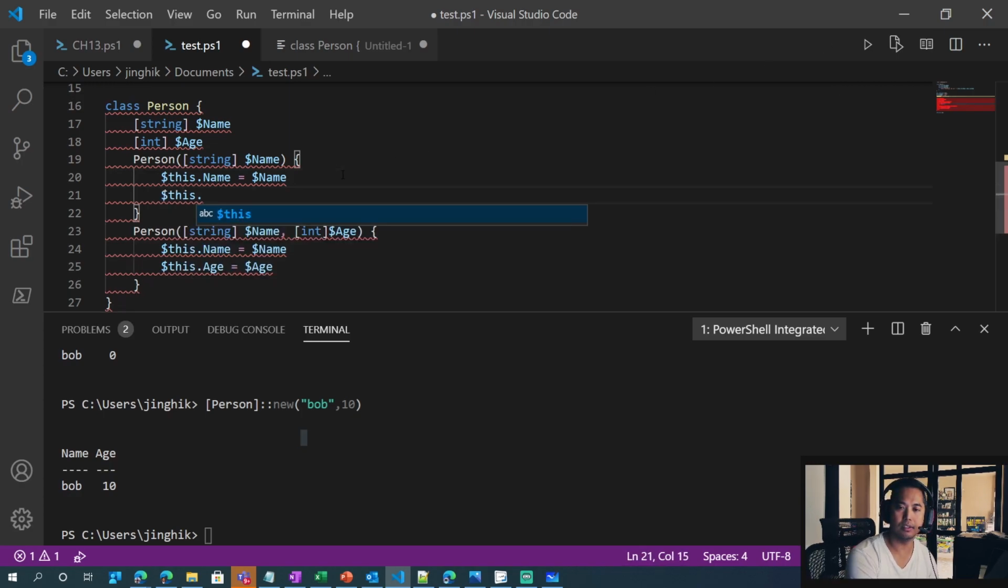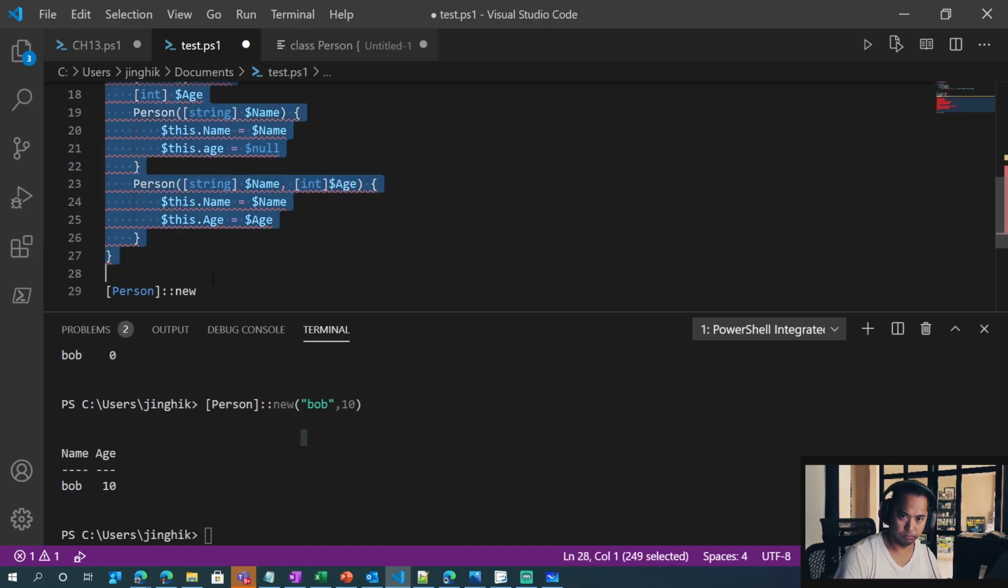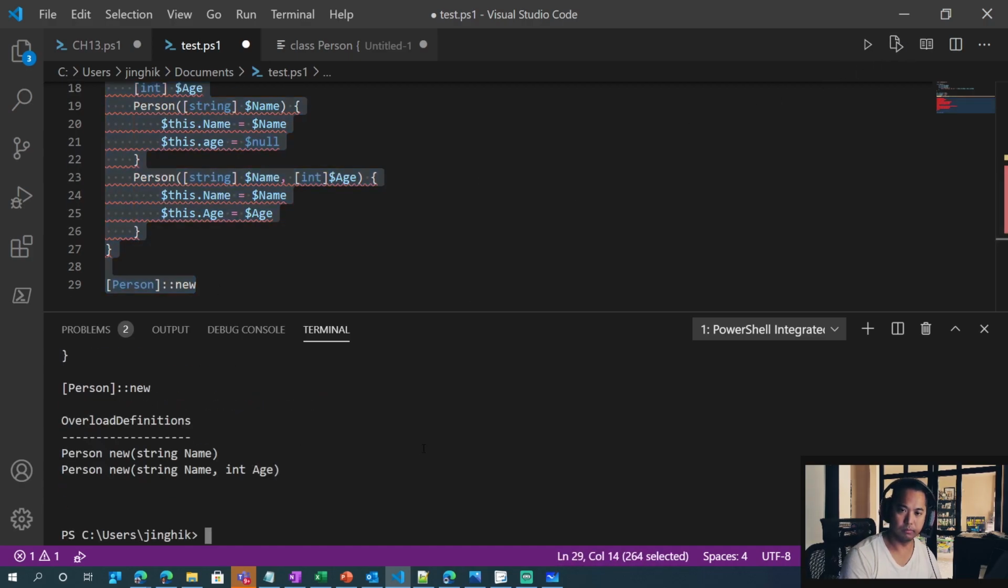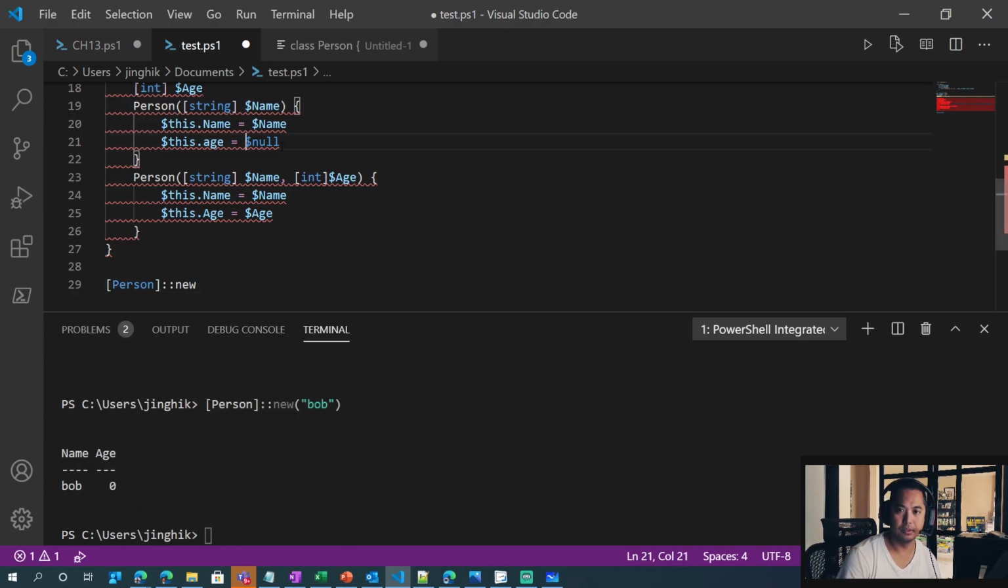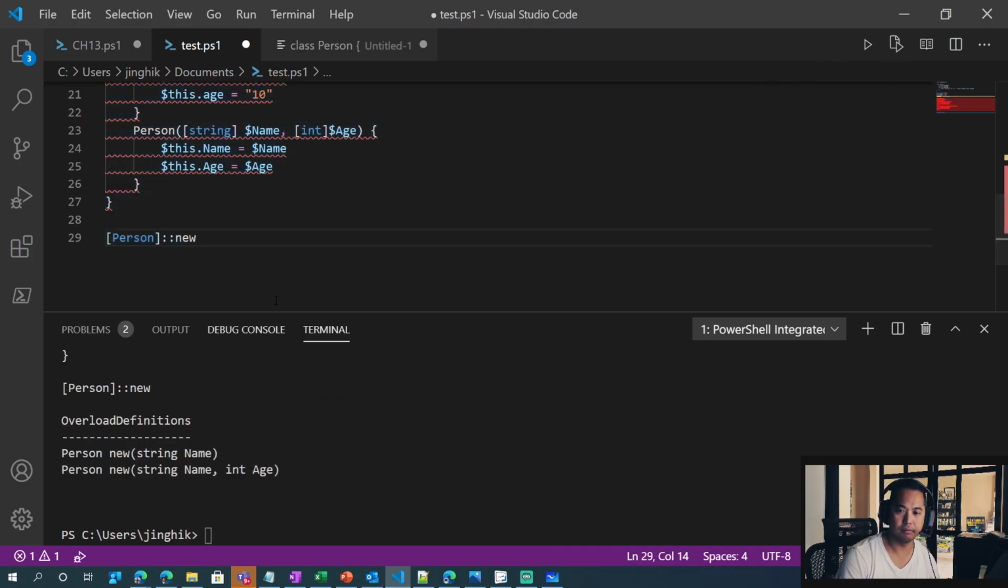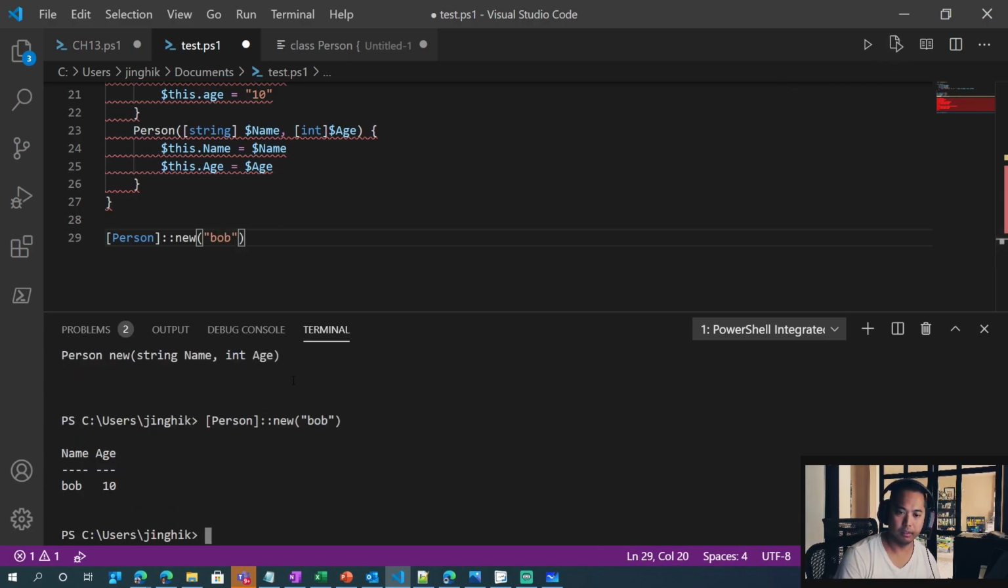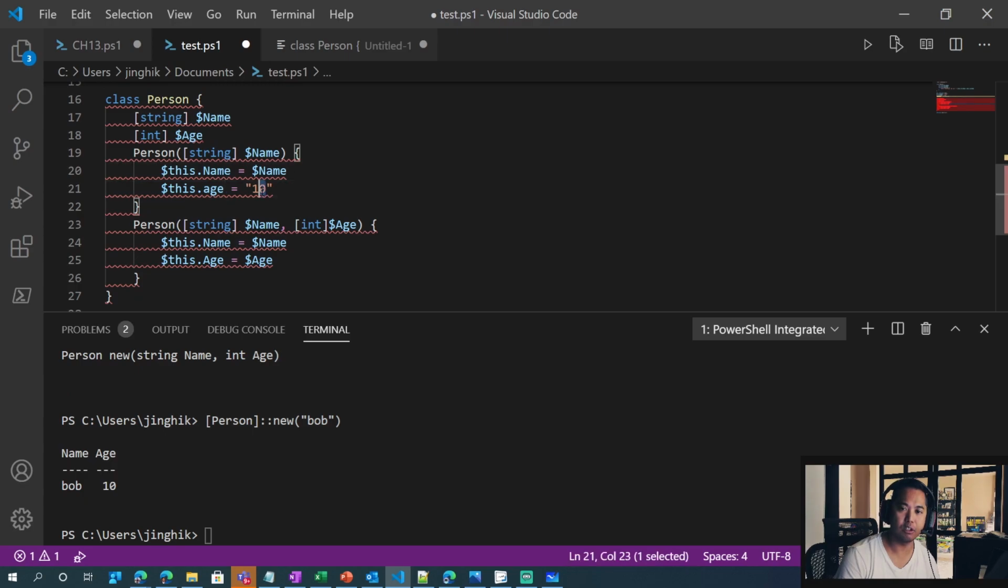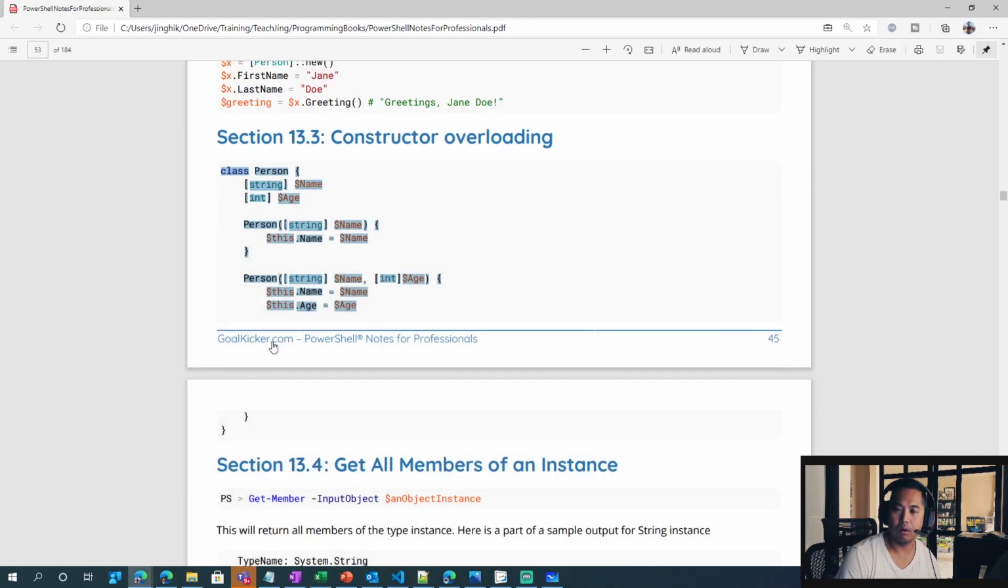You can even do this age equals no, no. Yeah, so maybe let's do a static one just so you see. Maybe you want to do a default if nothing was provided. See? So maybe if they don't provide the age, you just put a default age or something. All right.